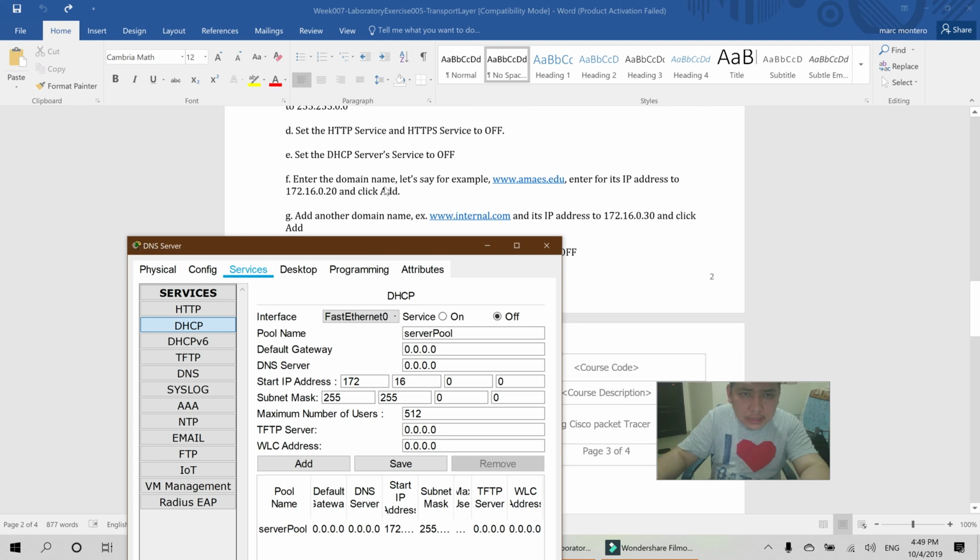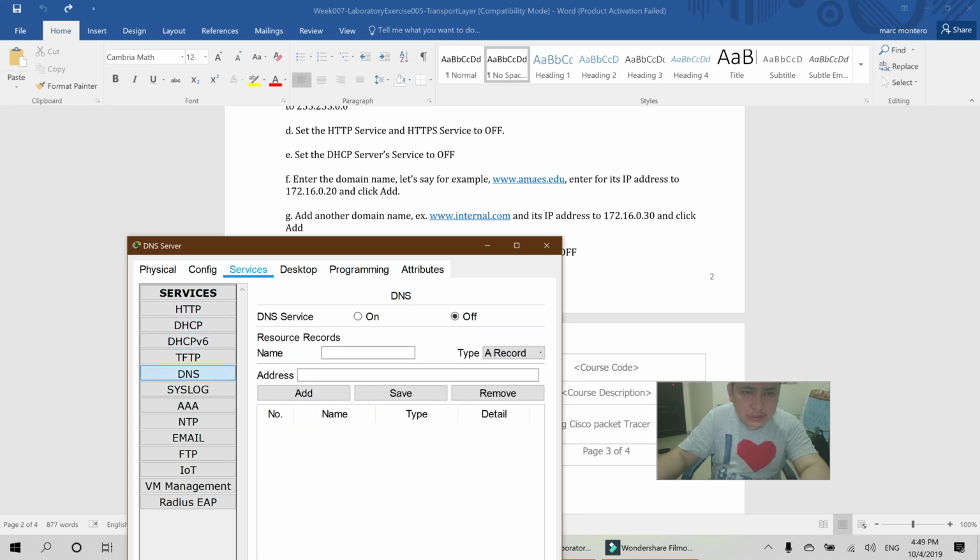Next is to enter a domain name. Let's say, for example, www.amaes.edu. Enter the IP address 172.16.0.20. Okay, so I'm going into the server and naming it www.ames.edu. Next the IP address is 172.16.0.20. Next is add.